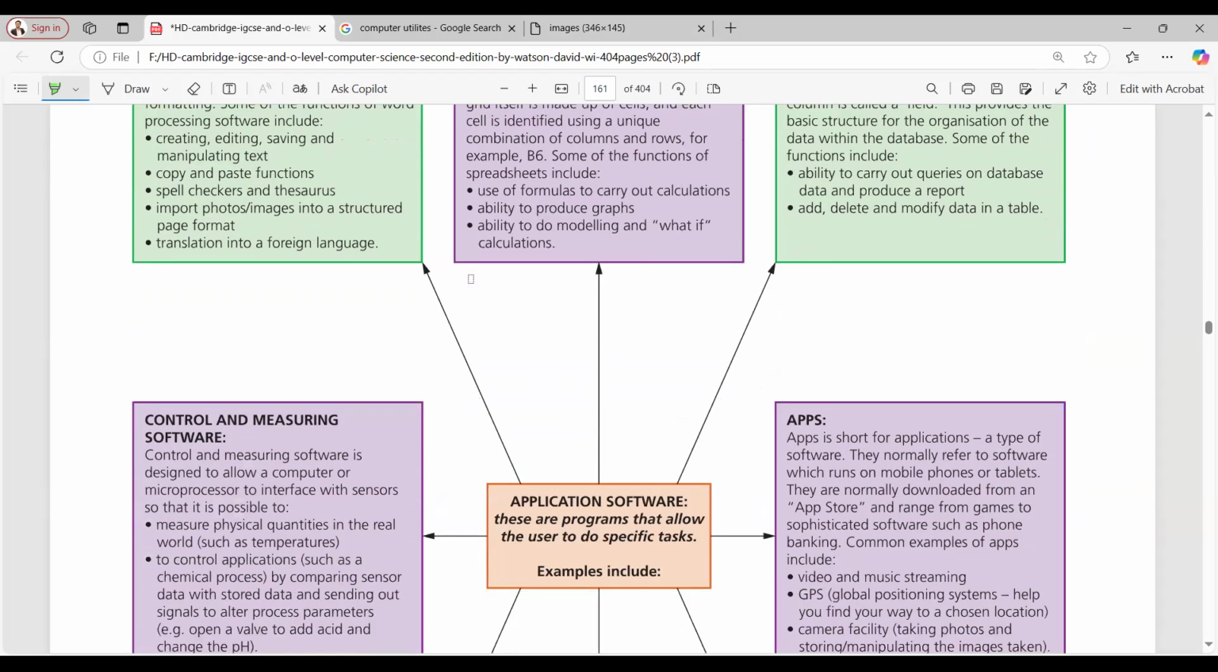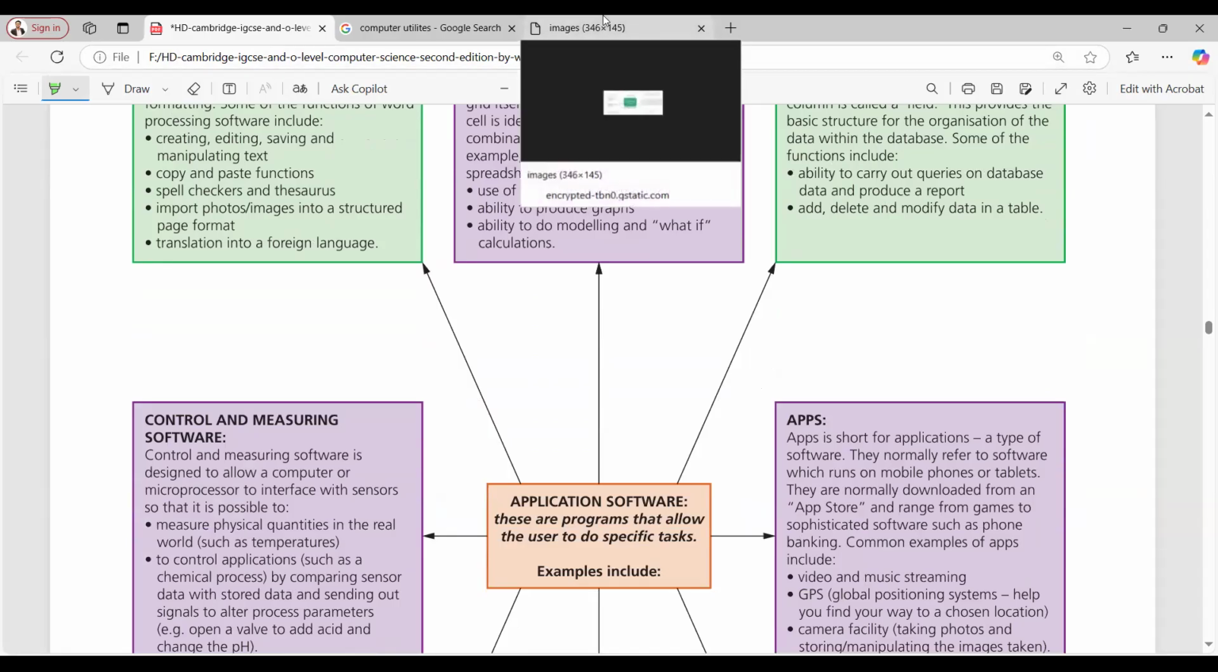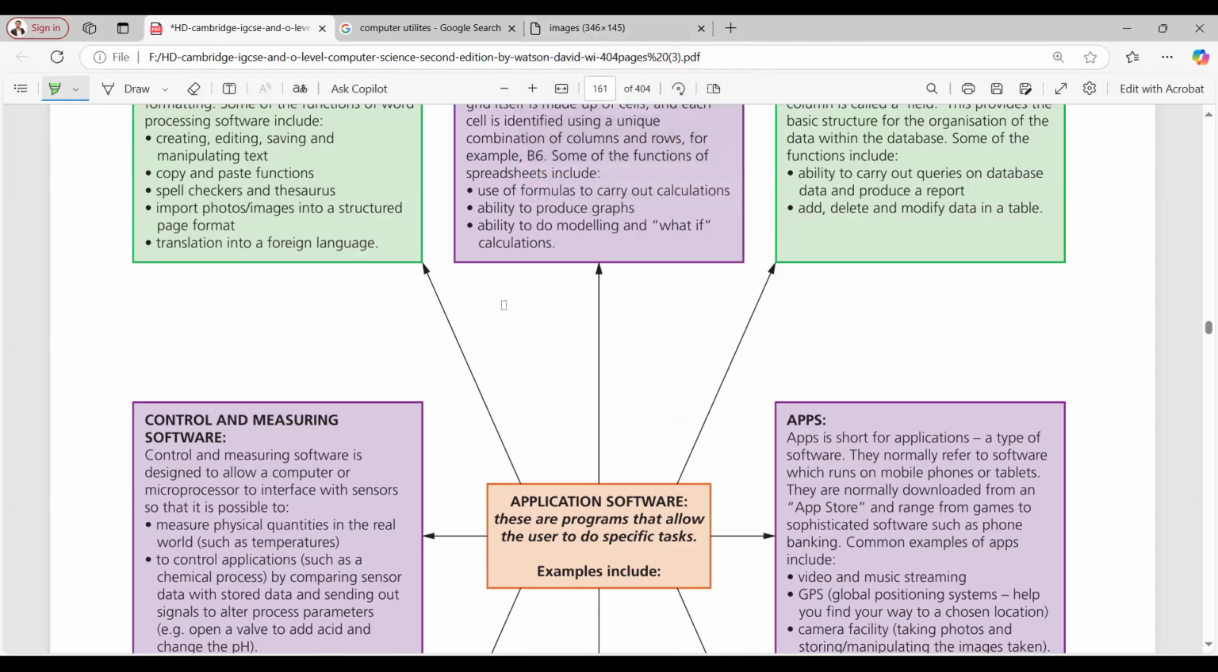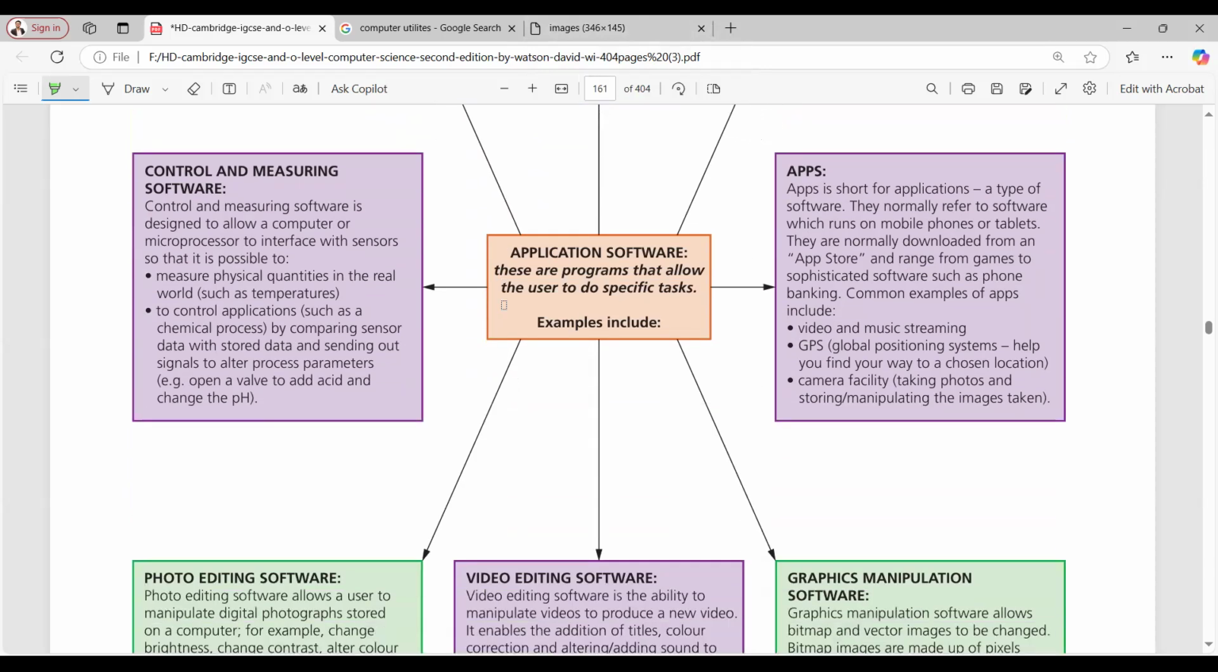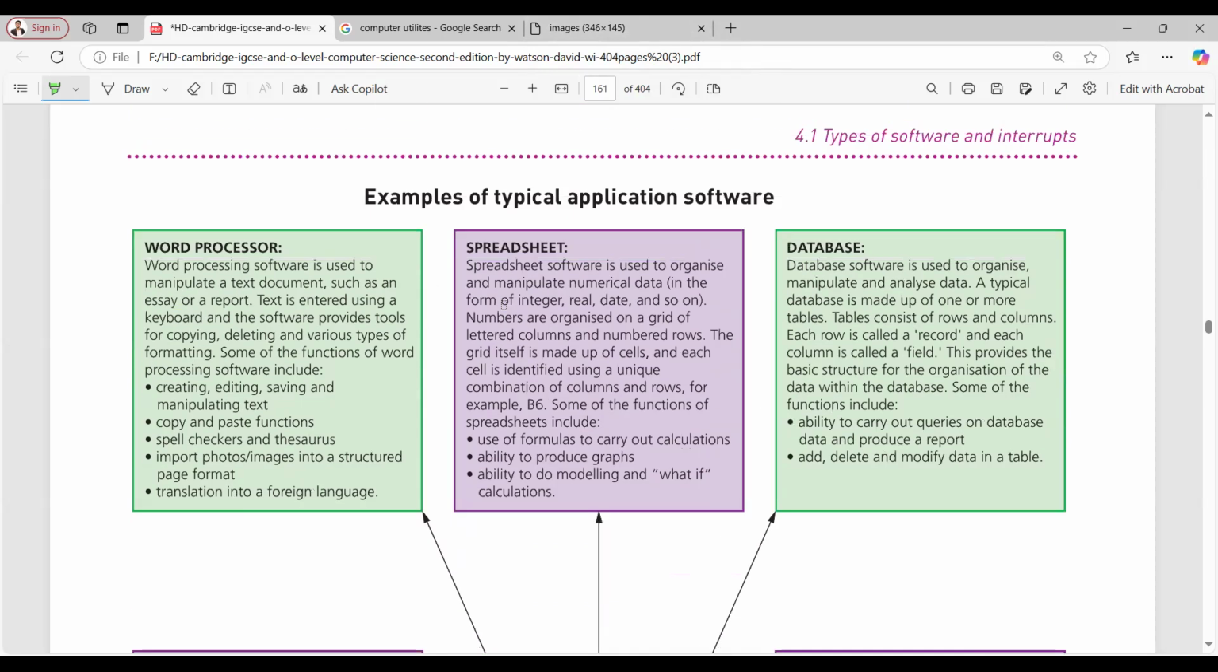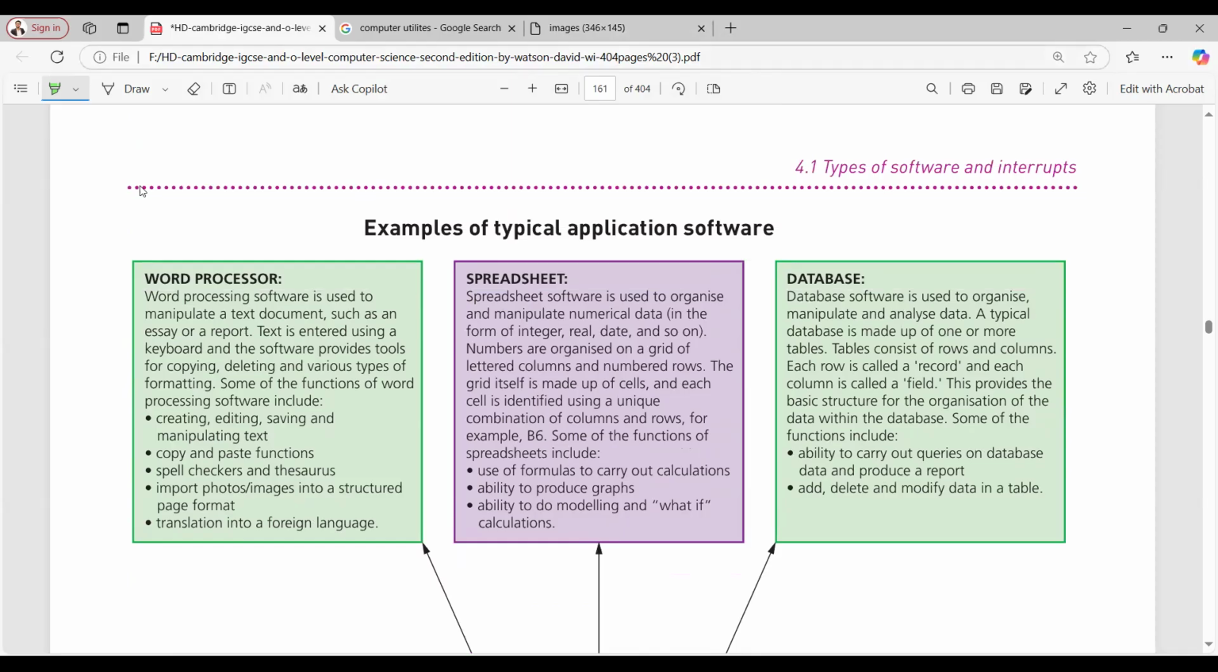Now, your application softwares are the programs that allow the user to do a specific task. They are giving you, the user, the potential to complete a specific task. So what is included in an application software? First of all, you have the use of a word processor.